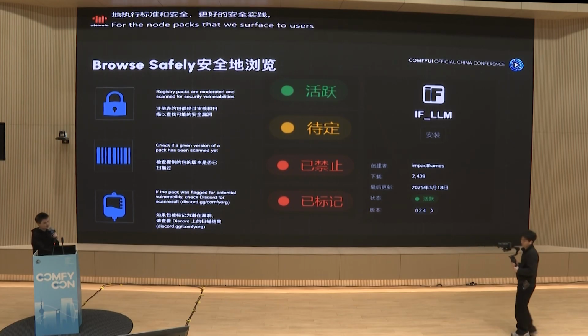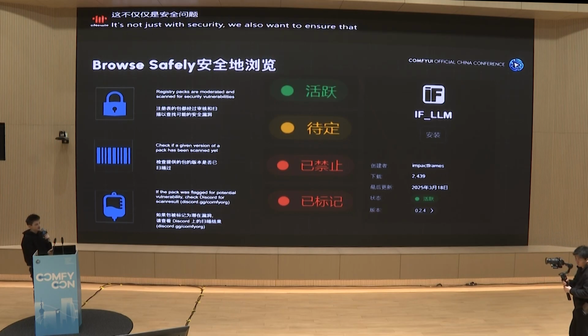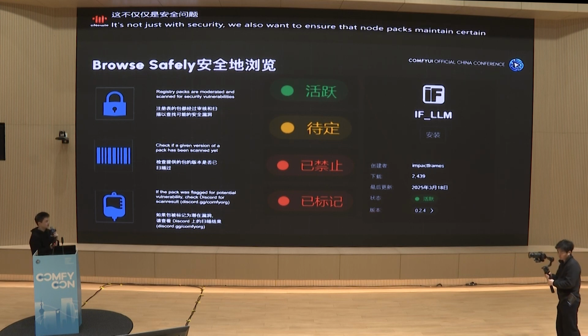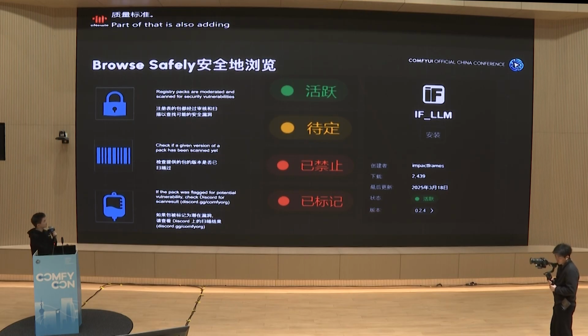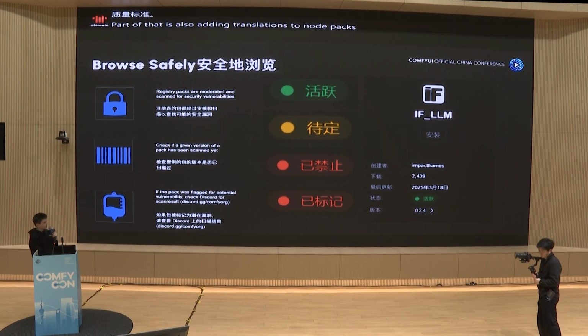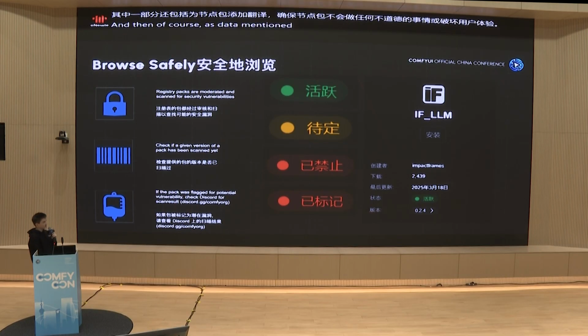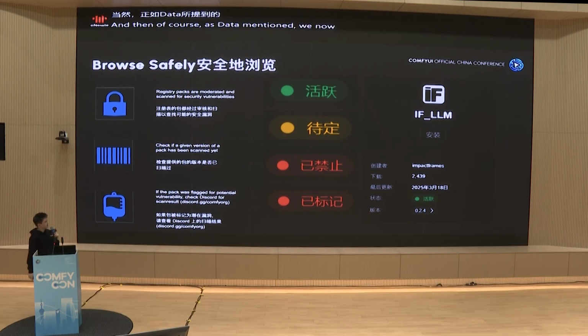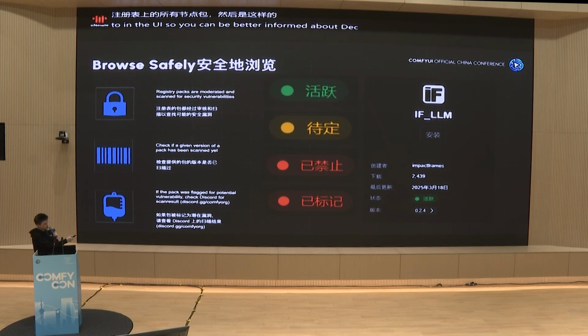In terms of standards, it's not just with security, we also want to ensure that node packs maintain certain standards of quality. Part of that is also adding translations to node packs, ensuring node packs are not doing anything unethical or disrupting the user experience. And then, of course, as Data mentioned, we now security scan all the node packs on the registry. And then this is how that will look, how that is surfaced to you in the UI, so you can be better informed about decisions you make when installing custom node packs.